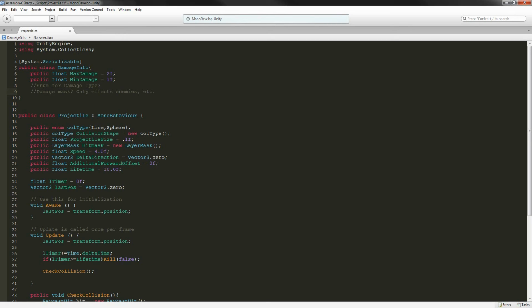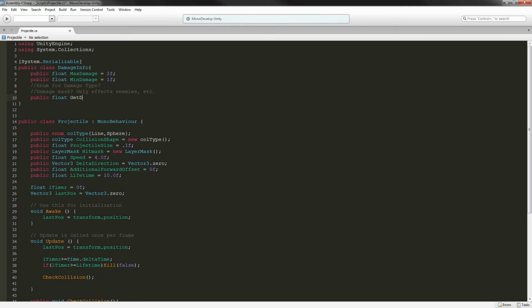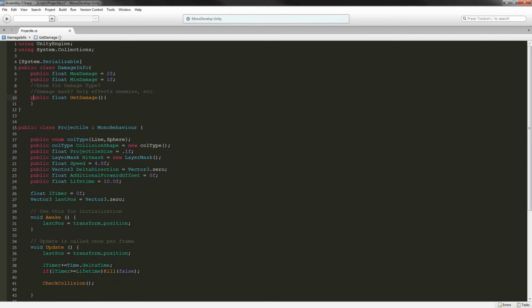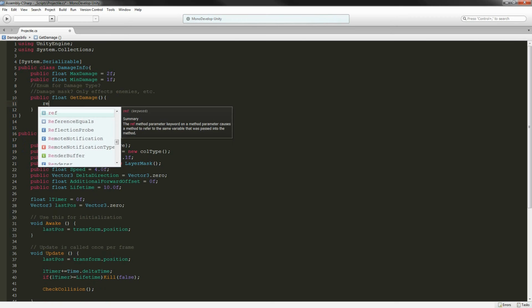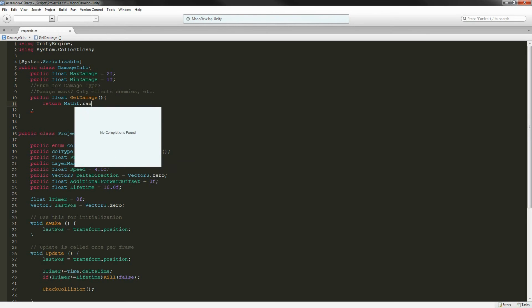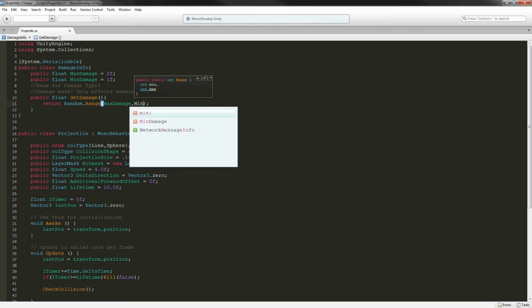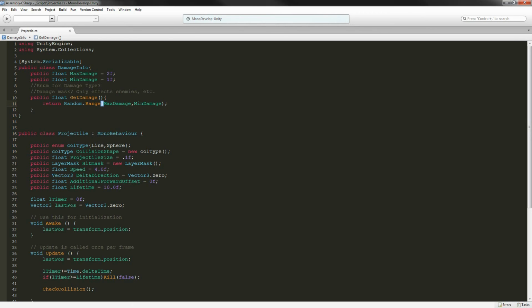And then I think I want a public float GetDamage, and this is going to return Random.Range, sorry about that, with max damage and min damage. Boom. Done. So there's our damage class.